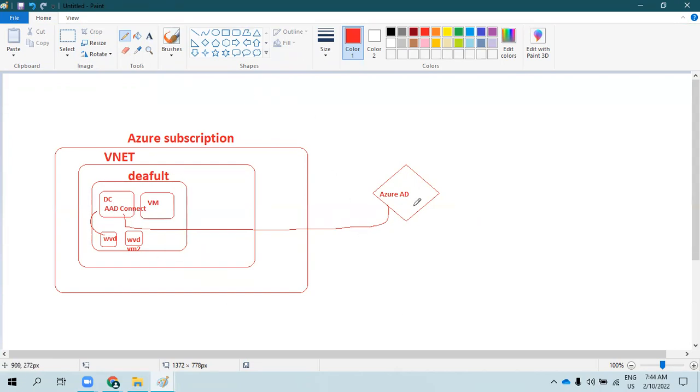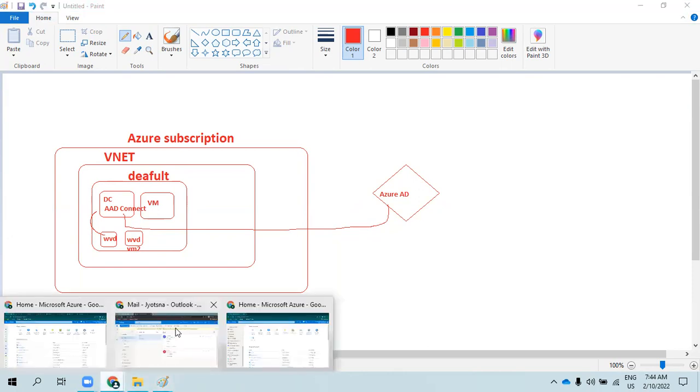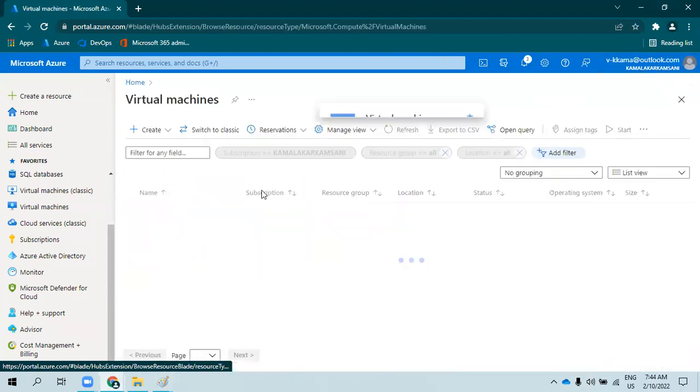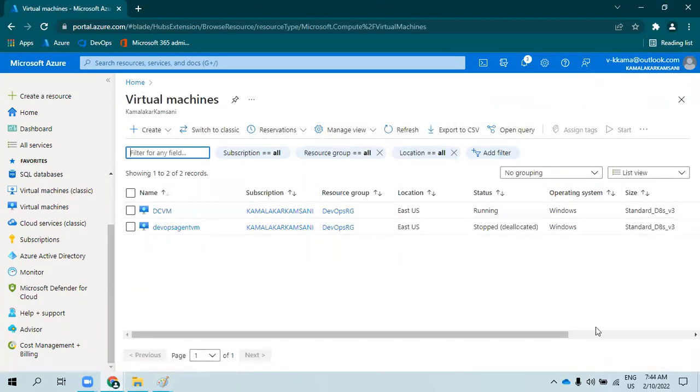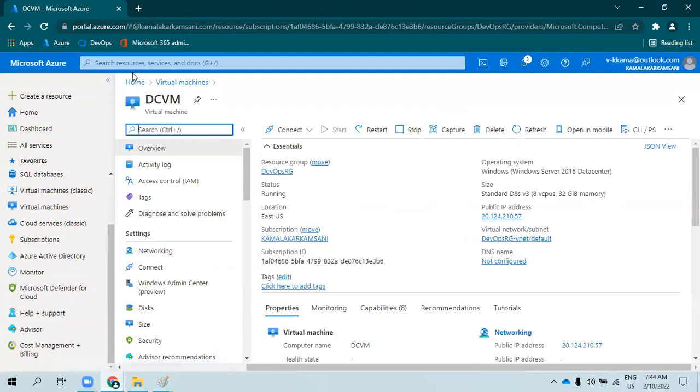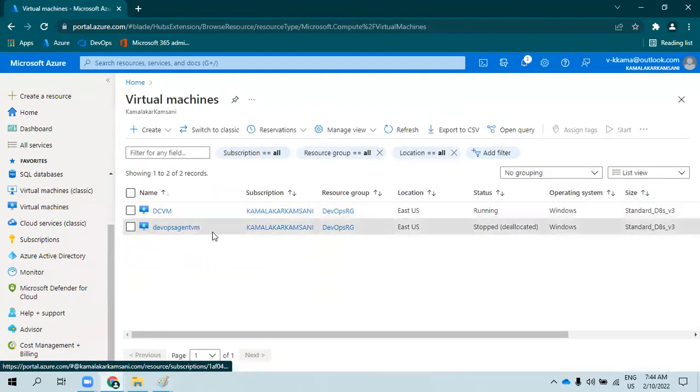So first let me go to the Azure portal. This is the Azure portal, it's my account, and I'm going to the virtual machines tab. This is the DC VM I'm talking about, and this is the other standalone machine. They are both in the East-West location.